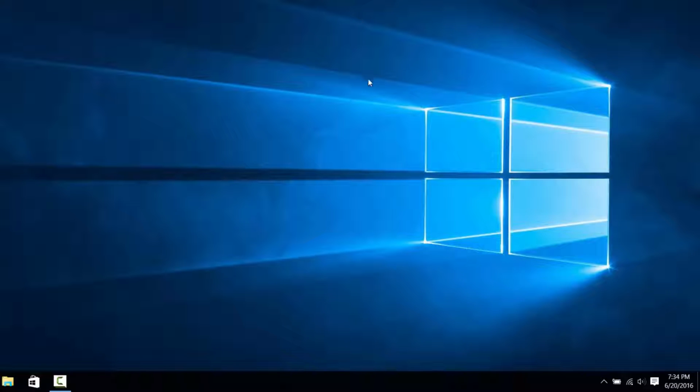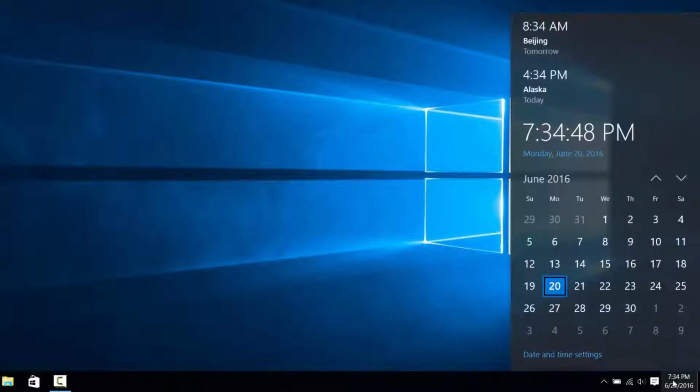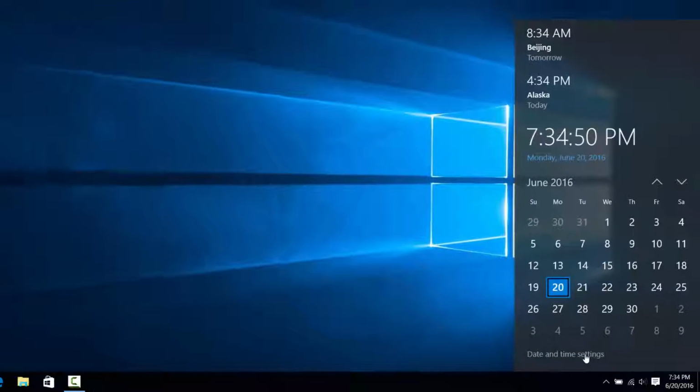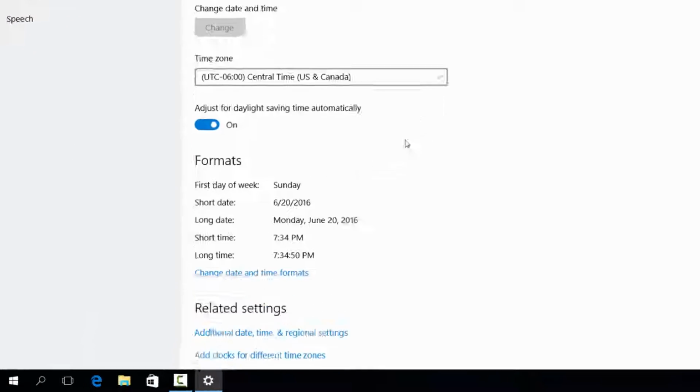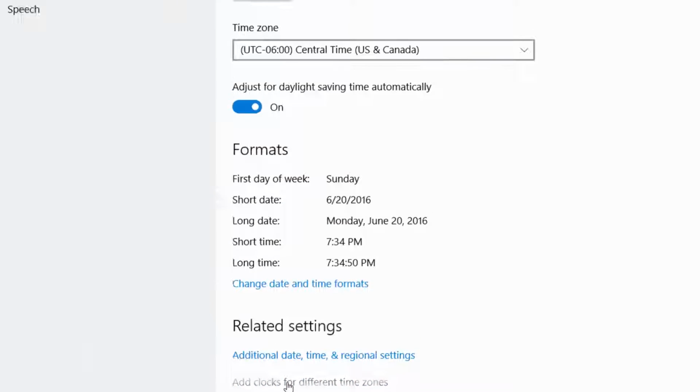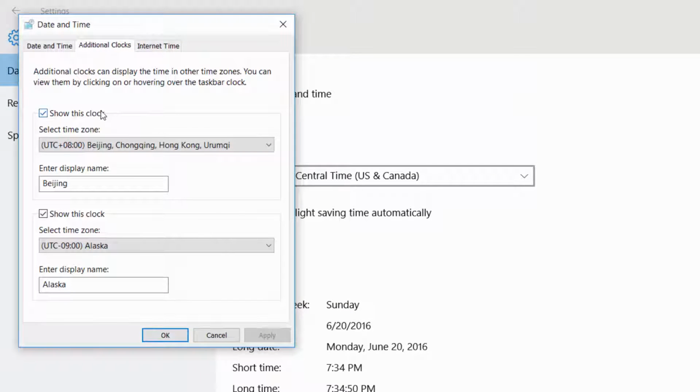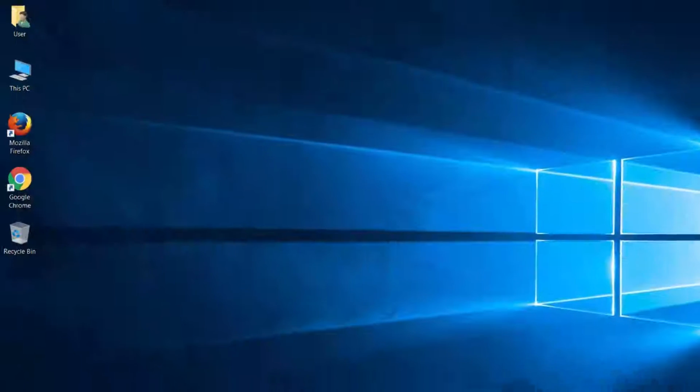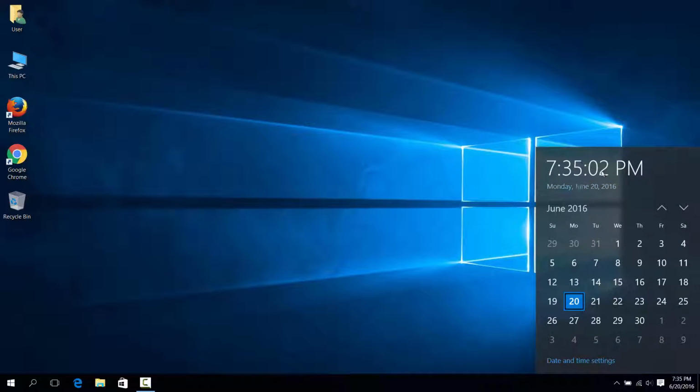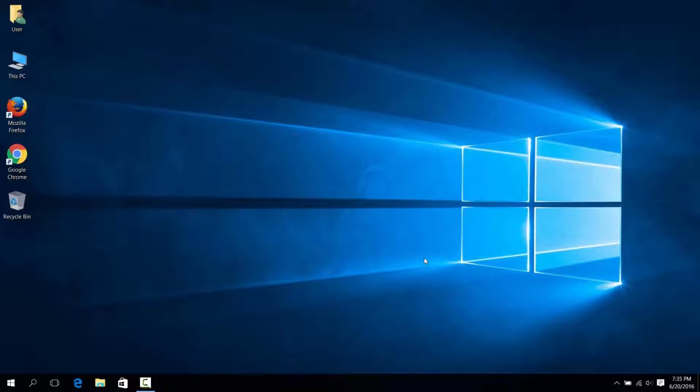Now, if you want to get rid of this feature that you've just done, it's very simple, same steps. You'll select the date and time settings again. We'll scroll down where it says add clocks for different time zones. And all you have to do is uncheck them. Press apply, okay, and times are back to normal. And that's how simple it is.